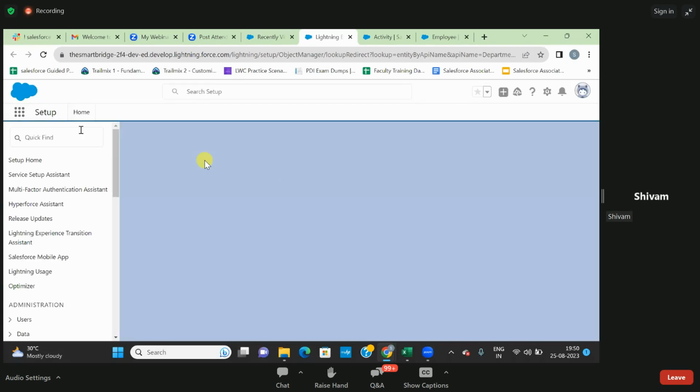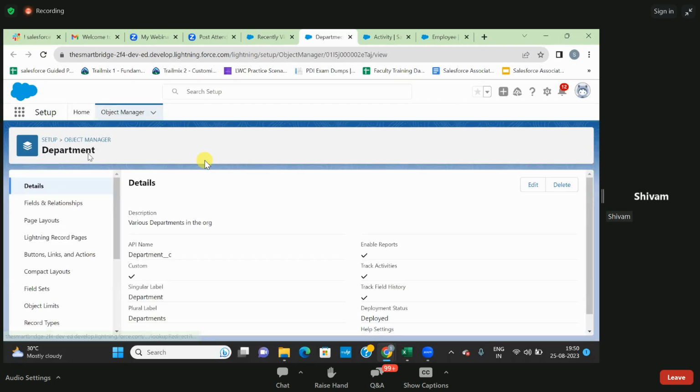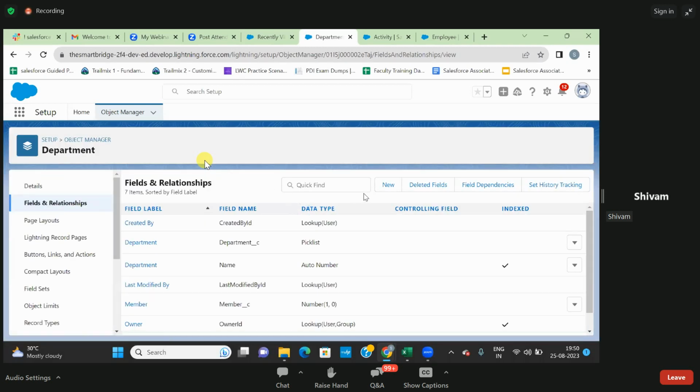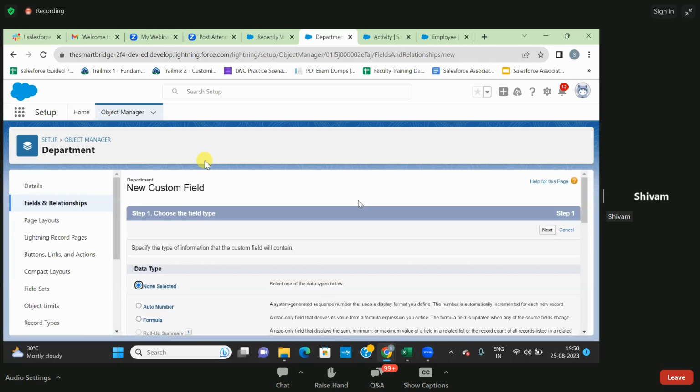Here you can see, as we are in the department object, there are fields and relationships. We studied the fields, but we haven't studied the relationships. So just click on fields and relationships, and then the same procedure as for the fields will be there. Now it is saying click on new, so just click on new, correct?